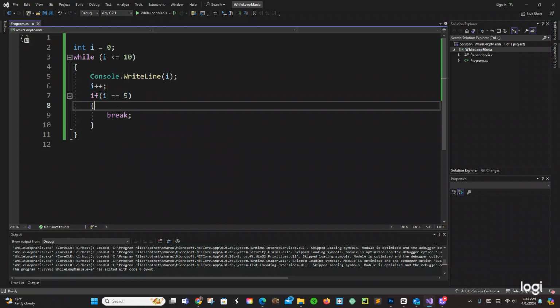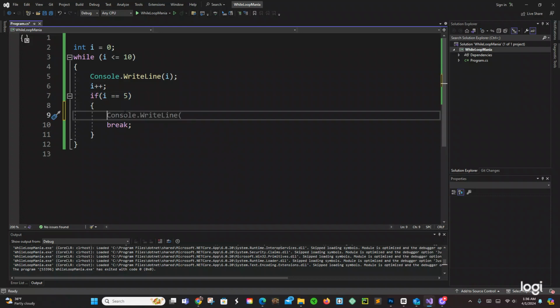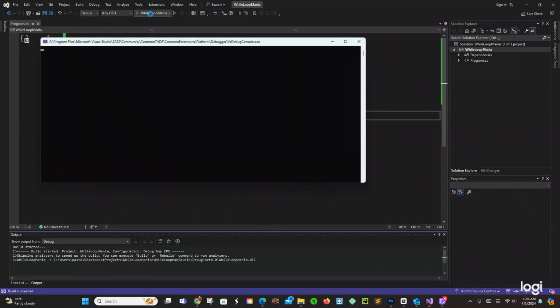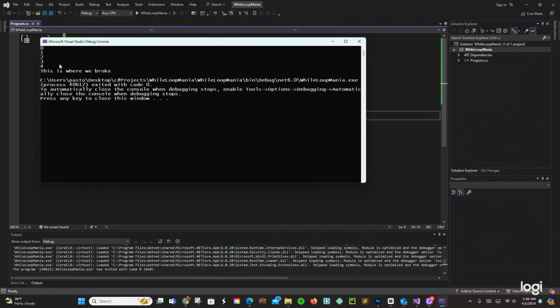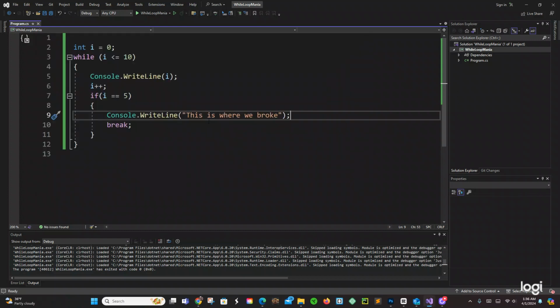So we can actually do a Console.WriteLine right here, so we can say this is where we broke, and then a semicolon, save it, and run the program again. So that should give us 0 1 2 3 4 and 5, this is where we broke. Yeah, cool, that worked.